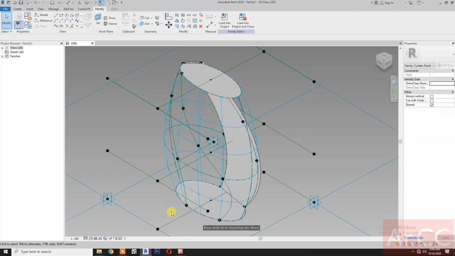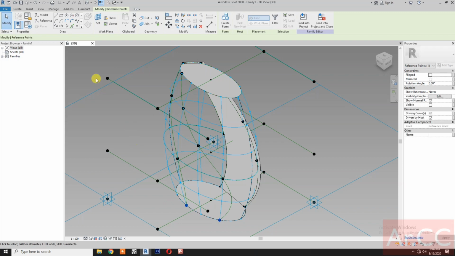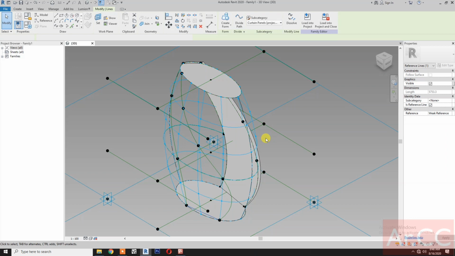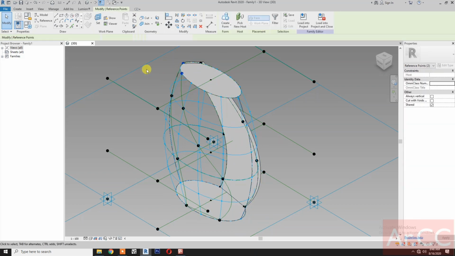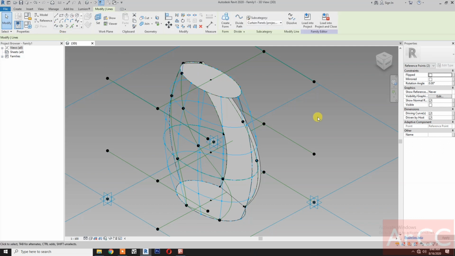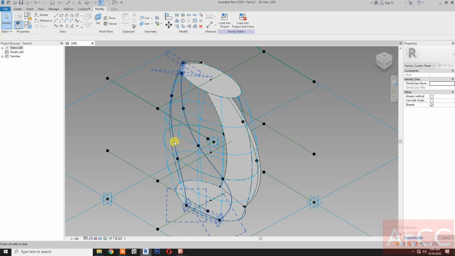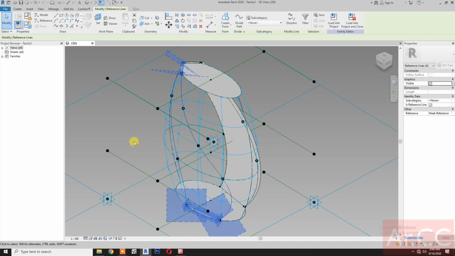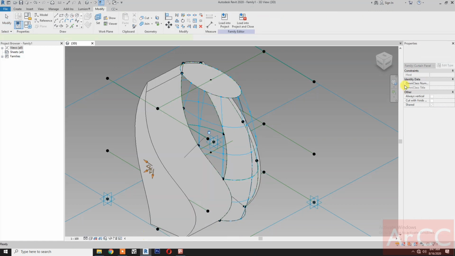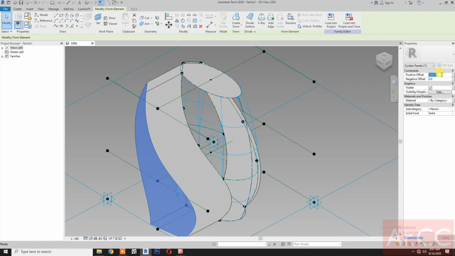Okay, next, select these two reference points, spline through points, check reference line. Select these two reference points, spline through points, check reference line. Okay, select the 4 spline reference lines, create a form, select the form, and change the positive offset to 500 millimeters.